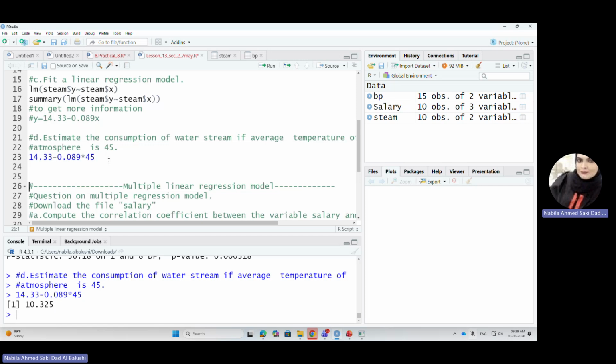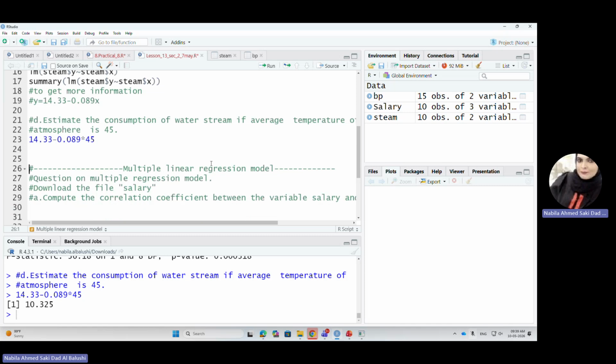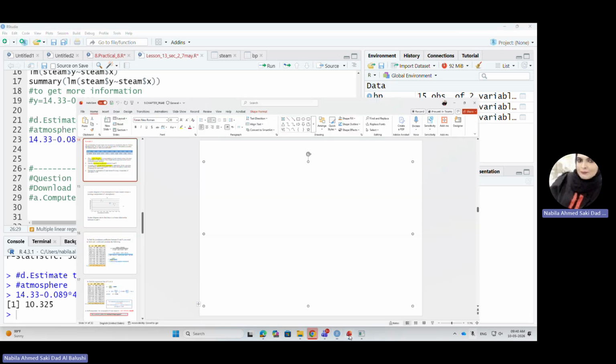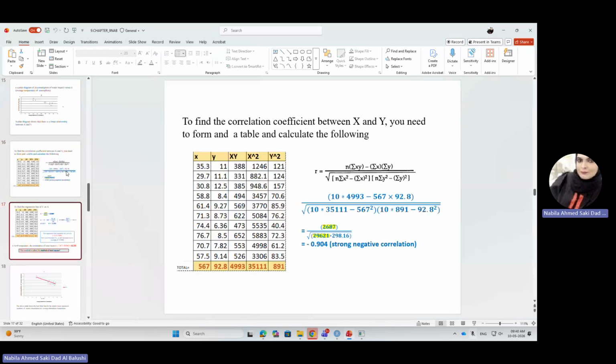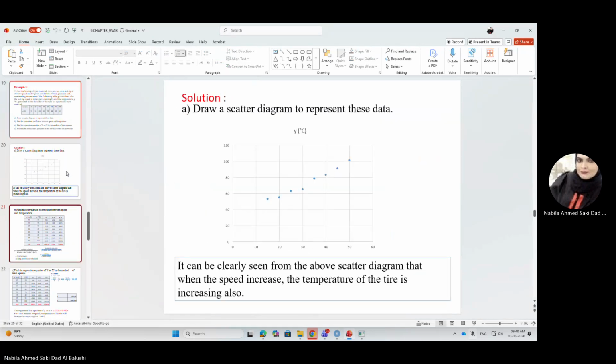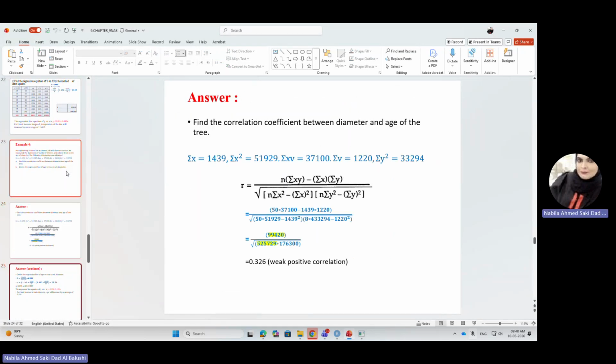This is regarding the simple linear regression model. What about the multiple linear regression model? Multiple means you don't have only one X, you have more than one X. So there are many independent variables. In that case, we use the multiple linear regression model. We have one example here in the theory class, which was about salary.